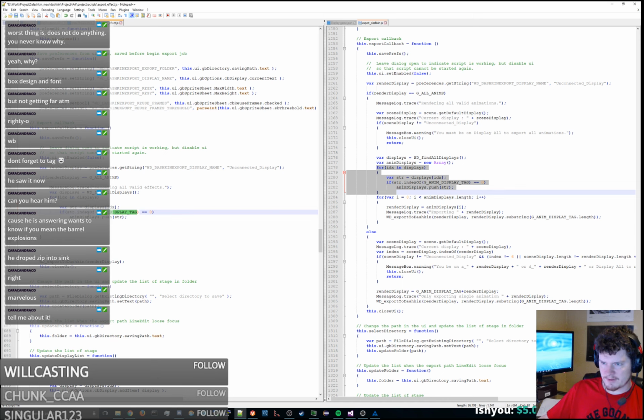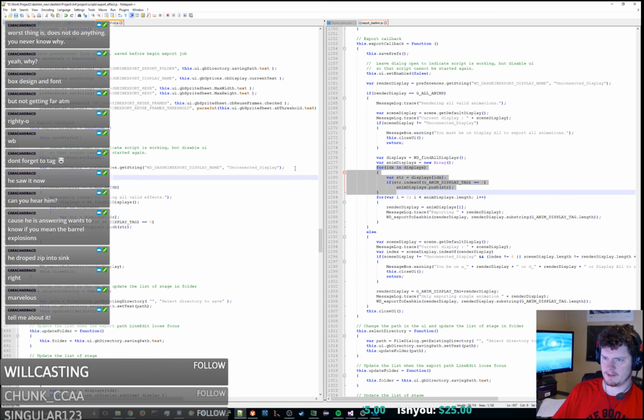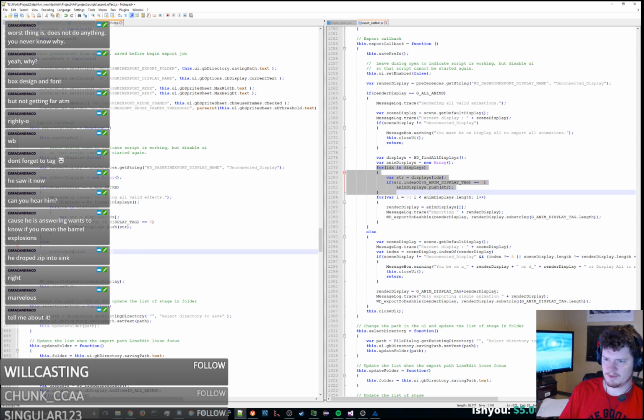Alright, so if the fx display tag equals 0, then anim displays dot push. And this is going to be effect displays. So we're going to need like a var effect displays equals new array, and we're going to add to it here. Otherwise, we are going to check, all we're going to do is effect displays dot add or dot push render display.